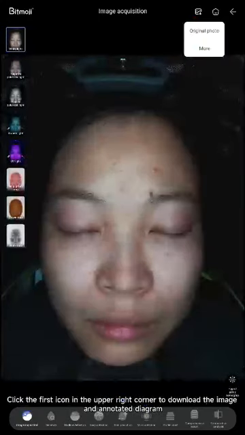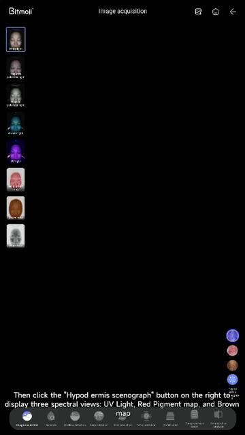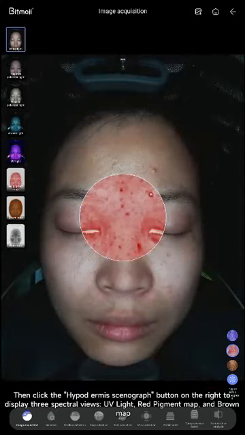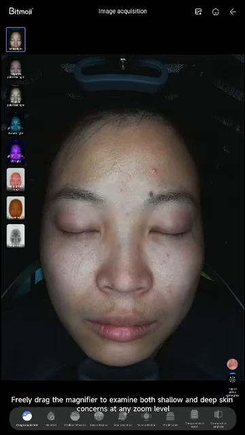Click the first icon in the upper right corner to download the image and annotated diagram. Then click the hypodermis scintigraph button on the right to display 3 spectral views: UV light, red pigment map, and brown map. Freely drag the magnifier to examine both shallow and deep skin concerns at any zoom level.